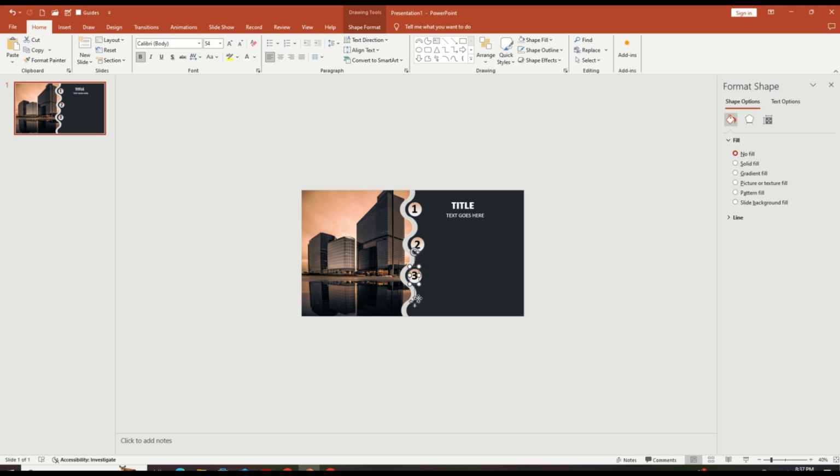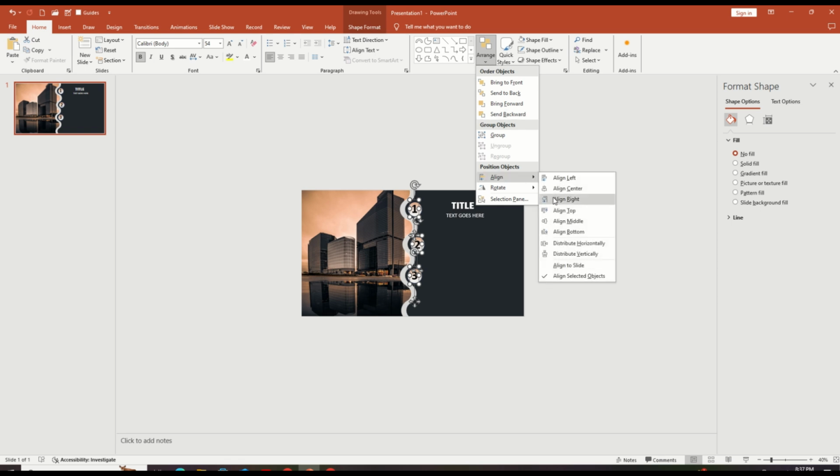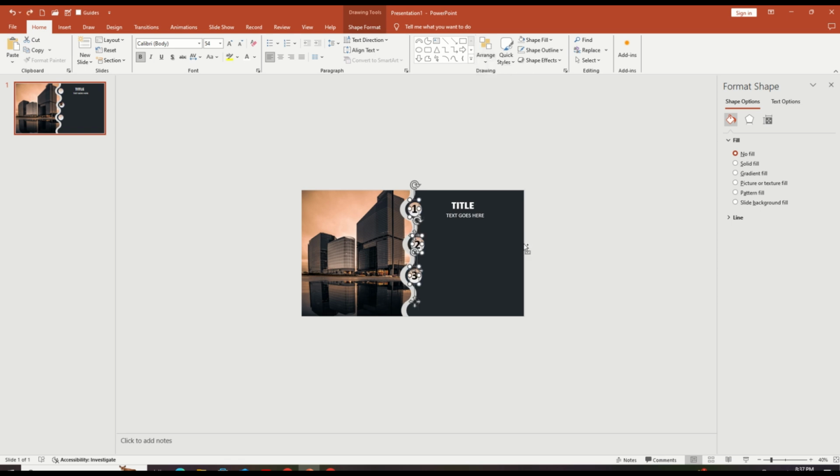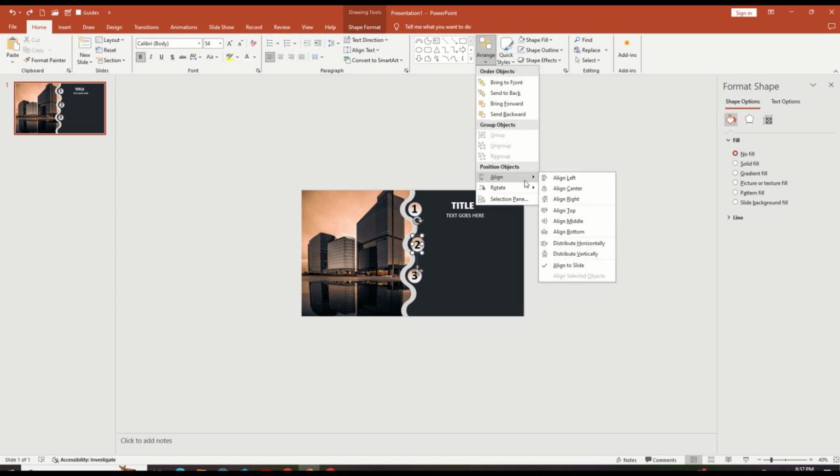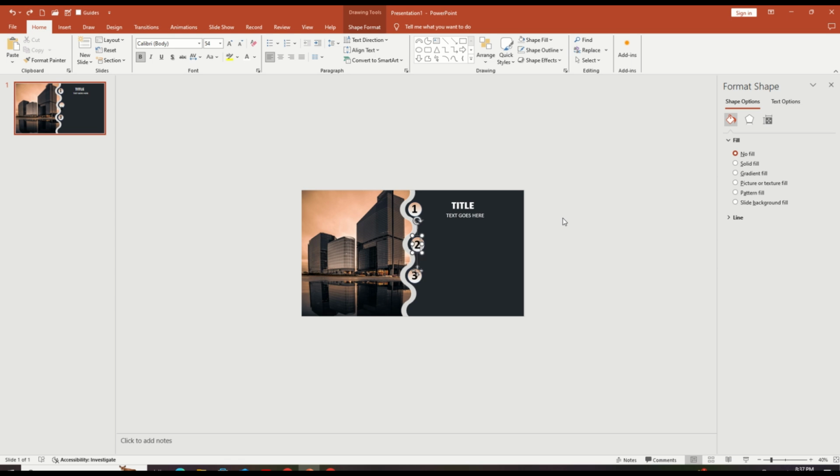So I have adjusted all of them, and let's select all the text. And we're gonna go to rotate. We're gonna go to align, and we're gonna align them horizontally and in the middle, like this.